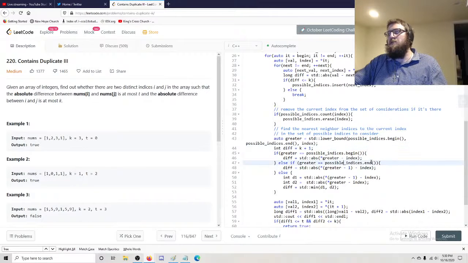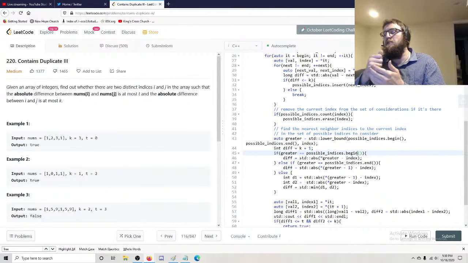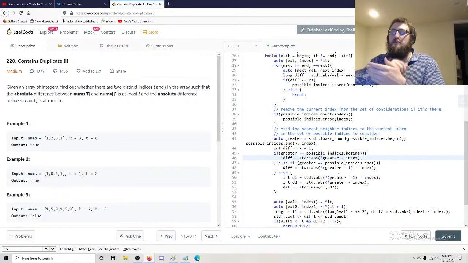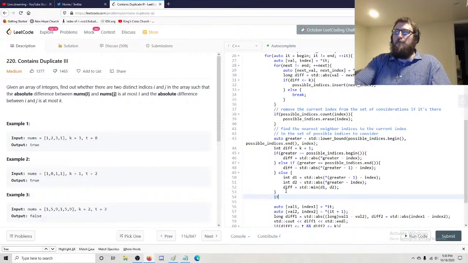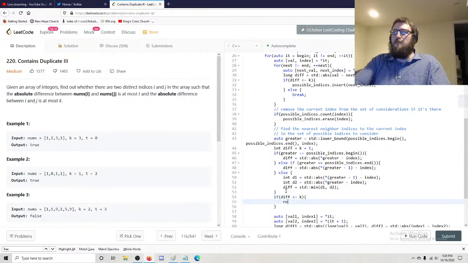So being off the edge is here, and so that's the only pair to check on the left side. And then if you're on the furthest to the left, you're at the beginning, then the only thing to check is the greater itself against the index, right? There is no smaller value. And then if you're somewhere in the middle, which is obviously neither of these two cases, that means there's a value to the left and to the right. And so you can take the greater and then take greater minus 1 and consider those two independently and take the minimum of those absolute differences. And then you'll say if diff is less than or equal to k, then you return true.